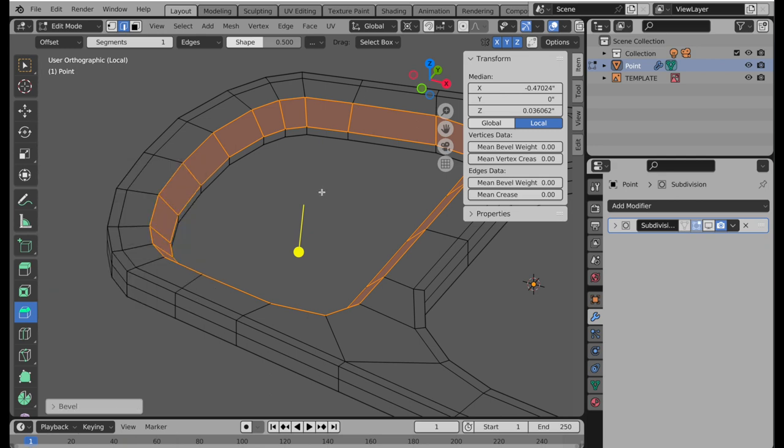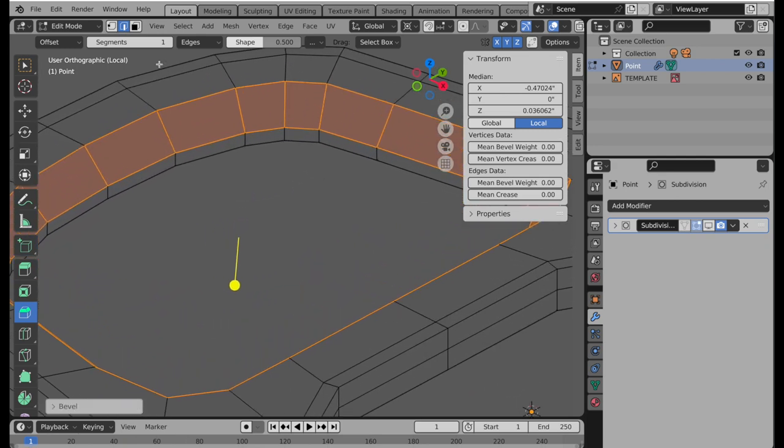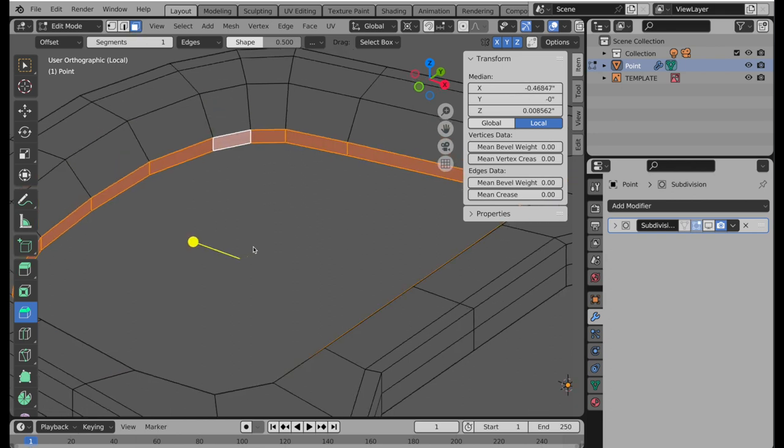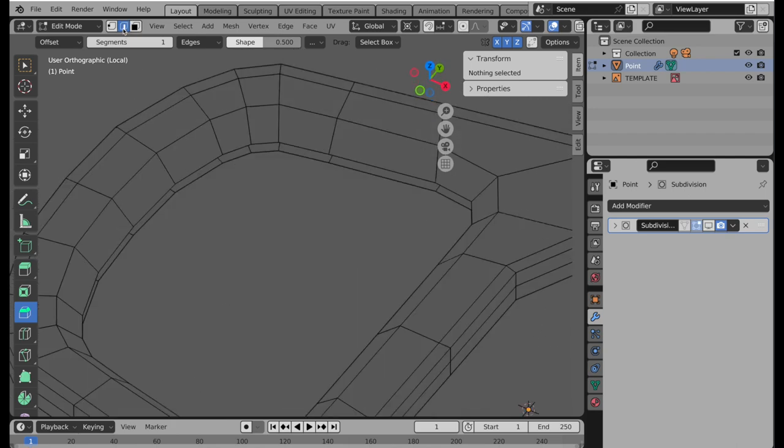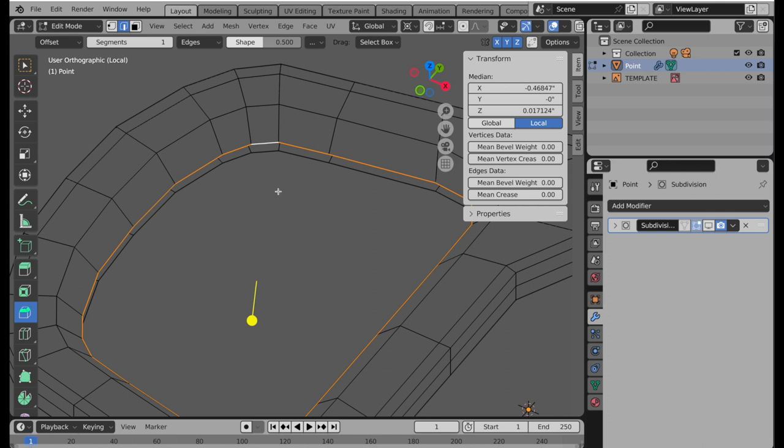We don't need to do too much more to that, but we are going to come in and remove this loop. Press the X key, delete that. Okay, now come back into edge mode, and I'm going to leave it open. I'm not going to worry about it. Double click this loop and then press the F key to fill that.